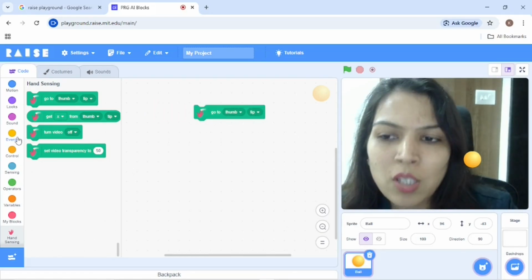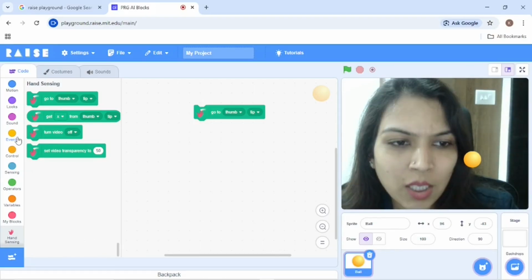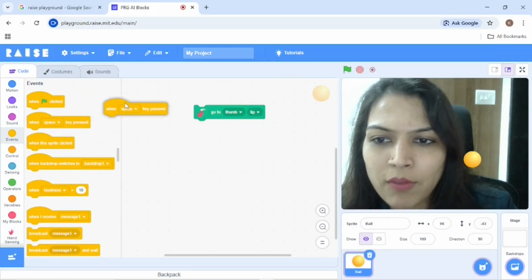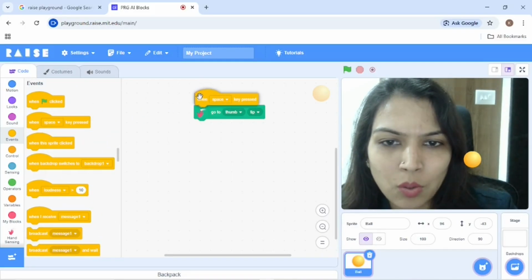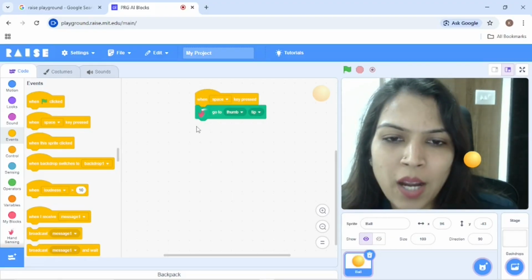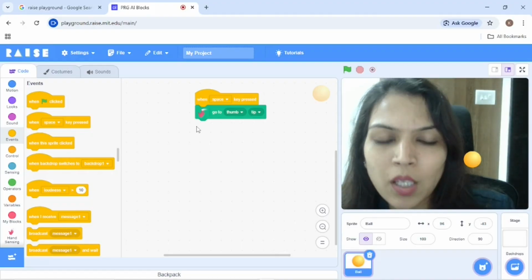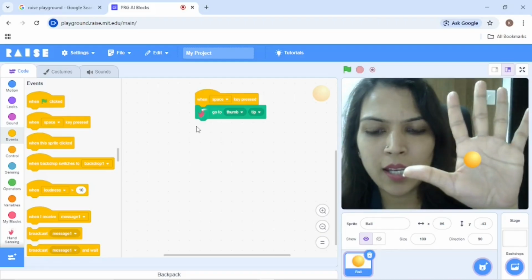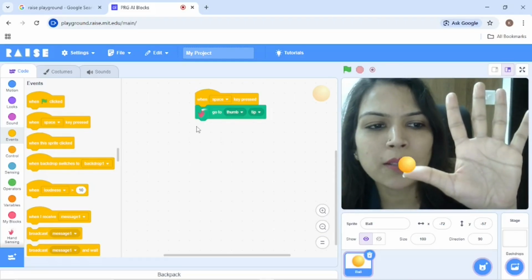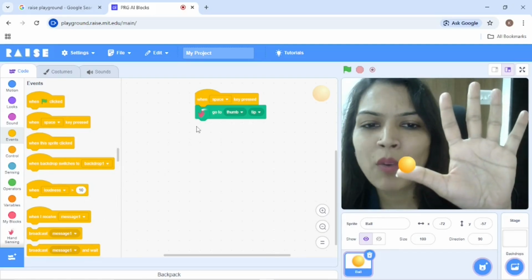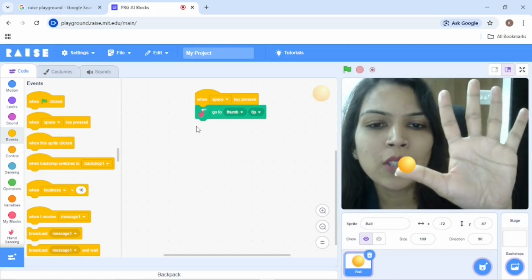Here I want it to work when I just click on any particular keyboard key. So what I'm going to do, I will click on the event block and take when space key pressed. Okay, and then I want this particular sprite to go to my thumb at the tip part. Okay, I will put my hand here and now I'll just click on the space key. Okay, you can see how smoothly the sprite comes to the tip part of the thumb.